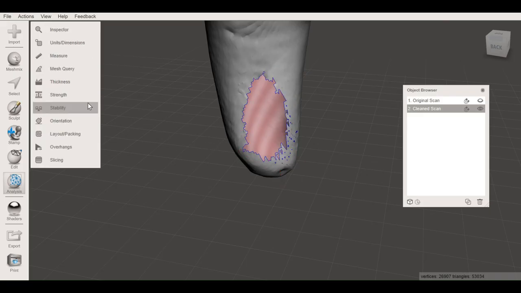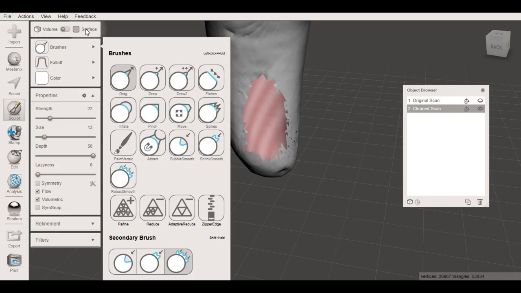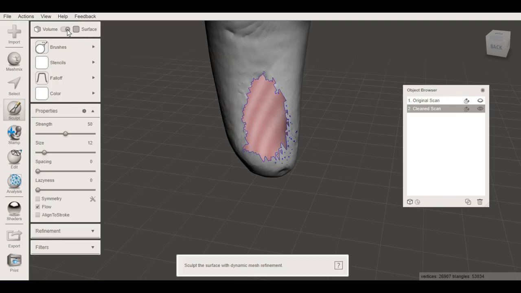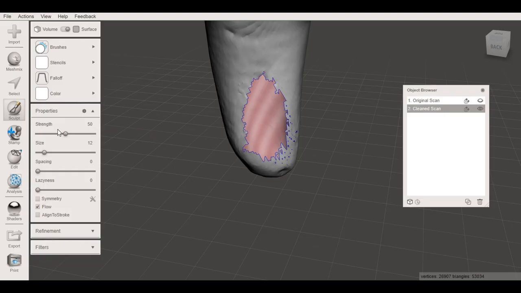In this case, another way to close the scan would be to go to Sculpt. We want to be under the Surface tab, so we'll click under the Surface tab, and under Brushes, we're going to use the Robust Smooth tool. We're going to turn our strength down to 30. I can do that with the drag bar, or I can click into this number. And with the size, 30.